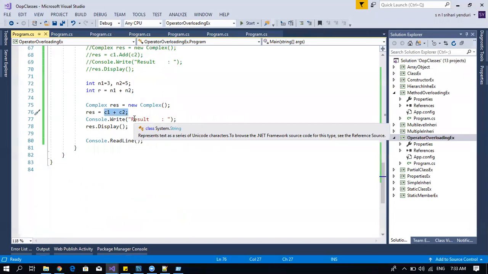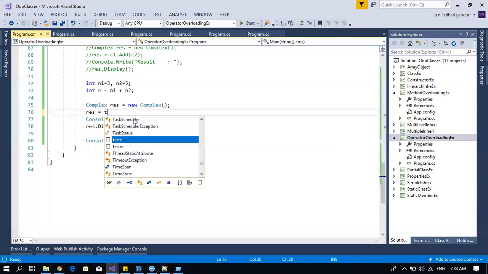runtime polymorphism. In runtime polymorphism, we can also call it late binding or dynamic binding.